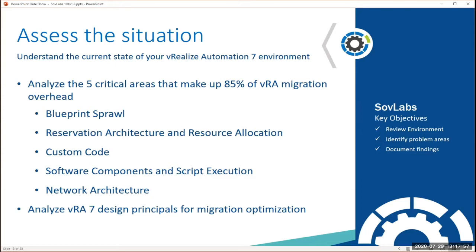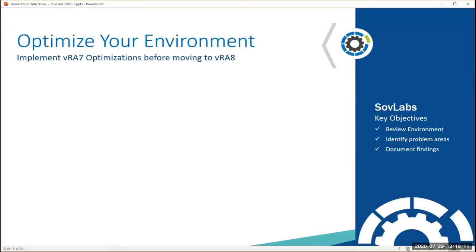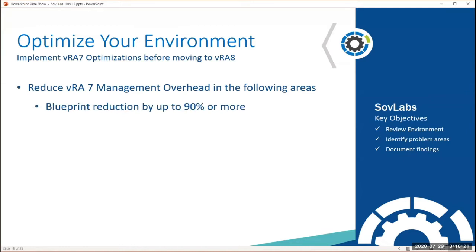And we do have a free optimization assessment that we do for customers that gives them insight into what their current situation is when it comes to VRA 7, and also provides some guidance on how we can help optimize that environment using our modules. So the one key factor is reducing the management overhead, again, by reducing those blueprints by up to 90% or more by driving them dynamically.